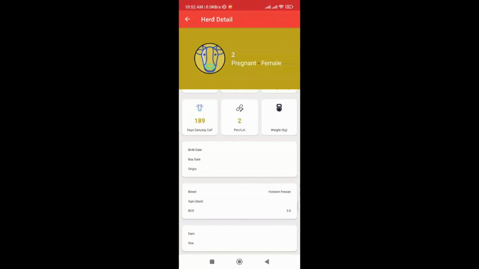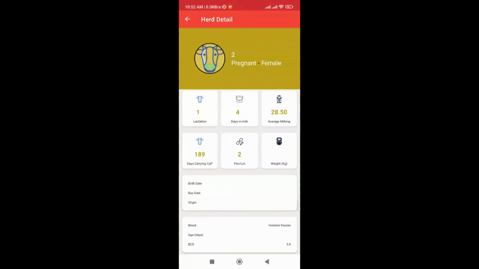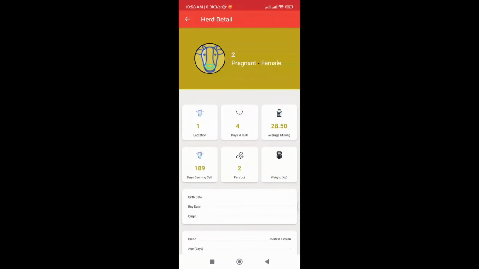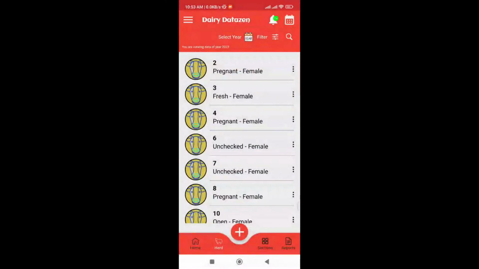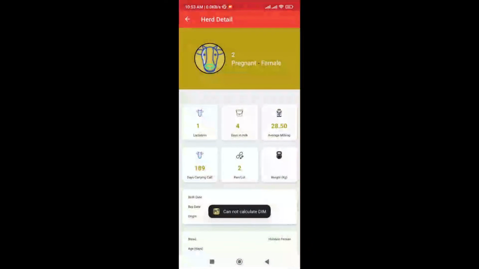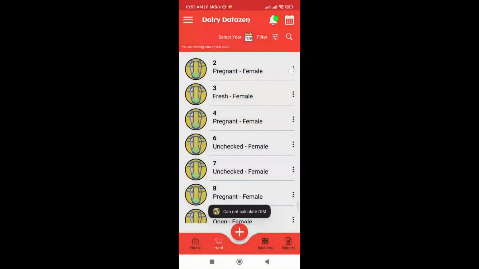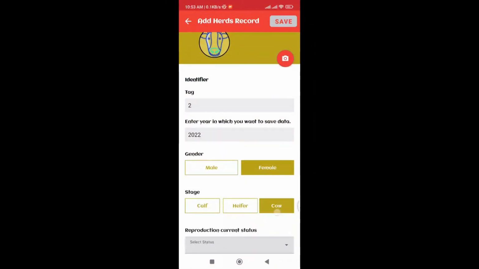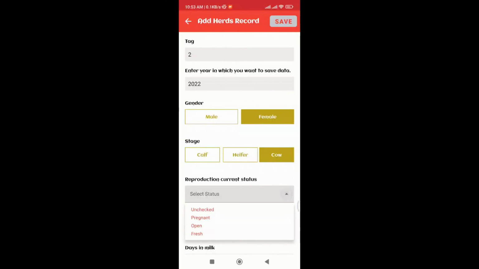And here you will see the pen number and weight, and if you put the birth date and buy date, it will be seen here. And here is the breed of the animal, and if you put the number of days it will be shown here, and BCS, dam identification and sire identification will be here. In this you will see the detail of that tag number, and here you have to edit the breeding status of the animal manually. It will not be changed automatically. From here you will change the breeding status of the animal.